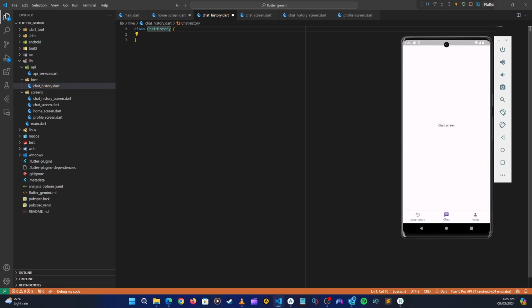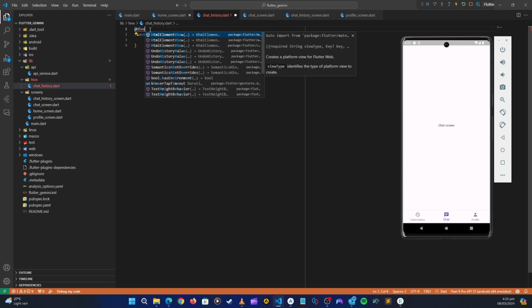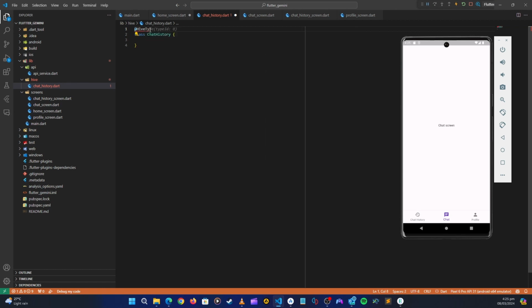So up here, I need to say at Hive type. Okay, so I need to give it a type ID here. So that's going to be 0, and then I need to import Hive. Okay, so let's see at Hive type. So let's import the Hive.